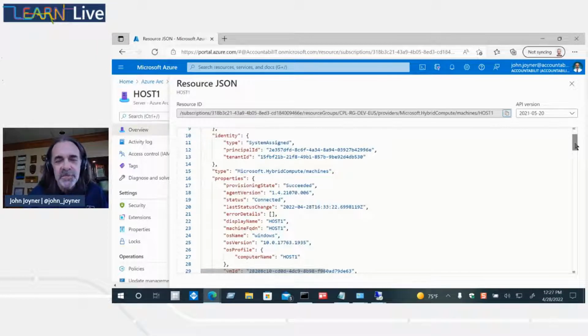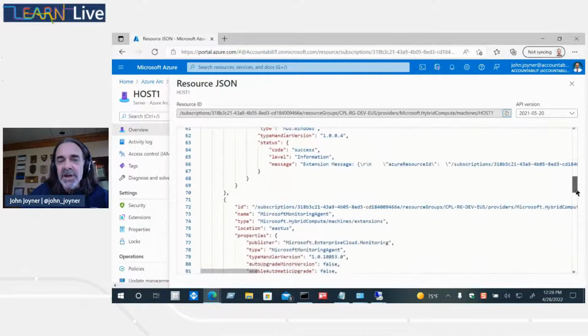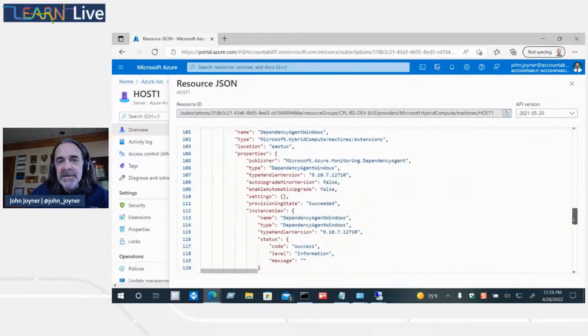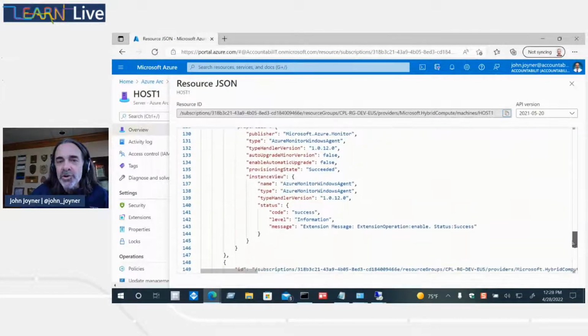Well, in addition to being a server not in Azure, either a physical server or a virtual machine in your VMware plant or a virtual machine in Amazon, it is also a resource in Azure. And what does the resource in Azure look like? You're looking at it. It's JSON, the language that Azure Resource Manager uses. And basically everything in your Azure subscription, if you didn't know this, is defined by a piece of JSON code. And this is the JSON code for an Azure Arc server.